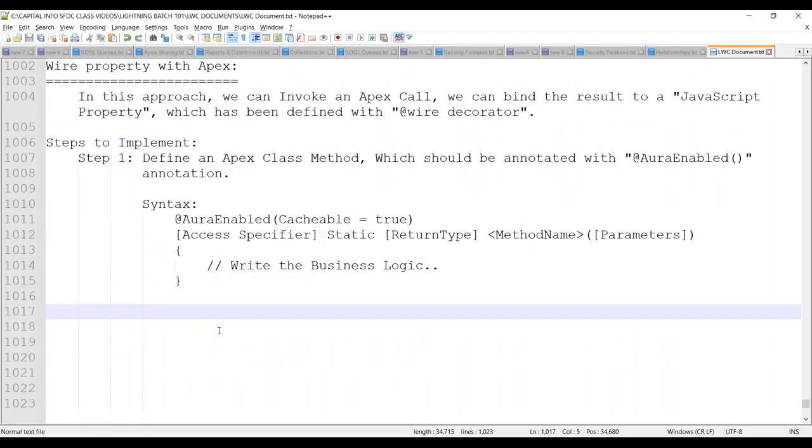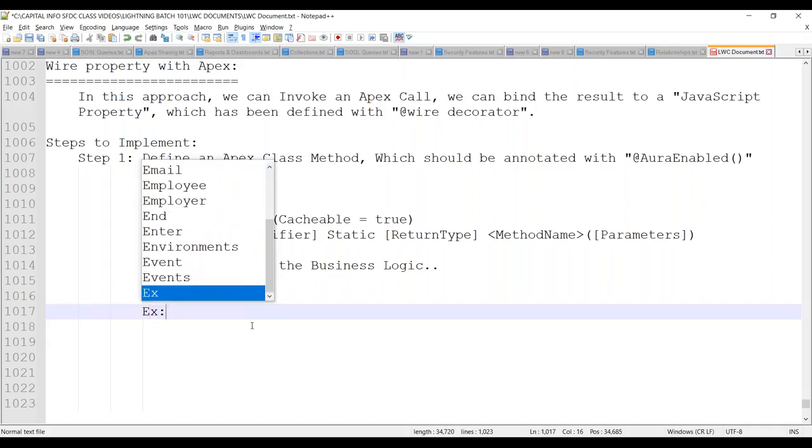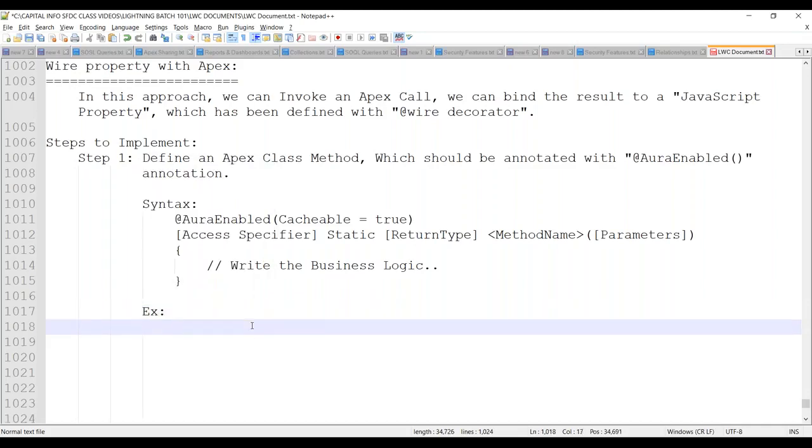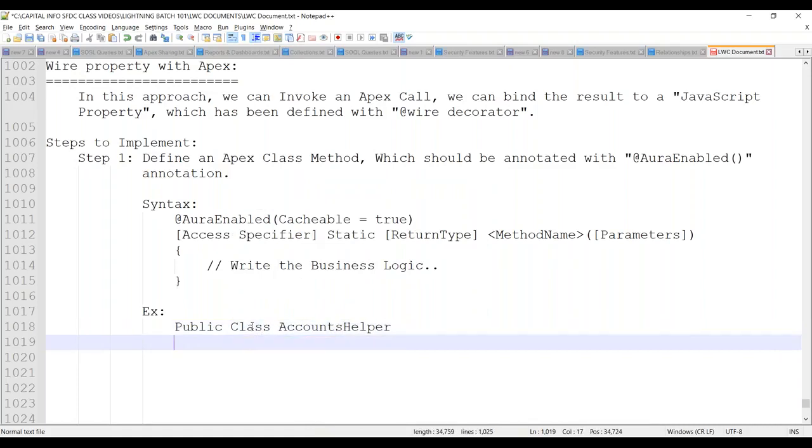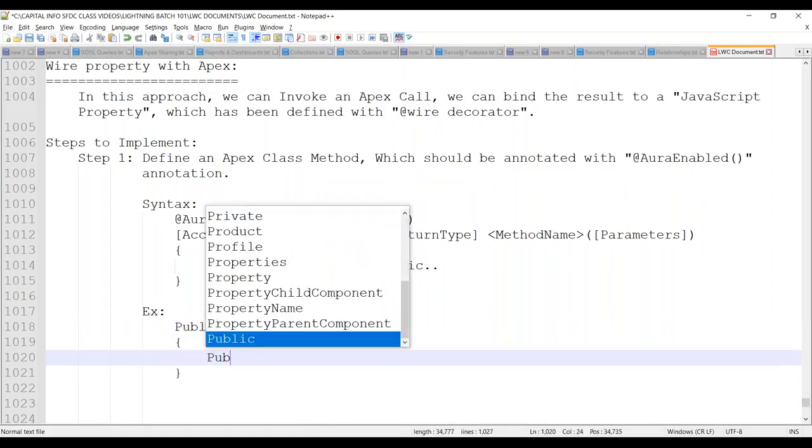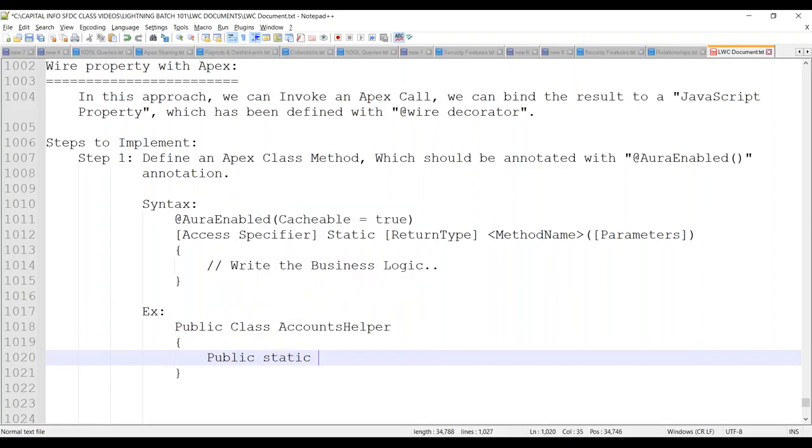Now, as a step one, we have to prepare an Apex method inside your Apex class, which has to be annotated with the annotation @AuraEnabled. For example, I'm preparing this method. I'm preparing the class, public class AccountsHelper. I'm preparing this public static List of Account. That means this method is going to return a list of account records. Now, getAllAccounts.